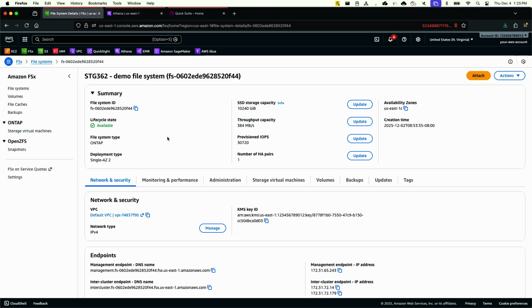Within an ONTAP file system, you can have one or more volumes. The way to think about an ONTAP volume, it's a logical container for data. And when you create an access point, you attach it to a volume. In fact, you can create up to 10,000 access points on a single volume. 10,000 is the max quota for S3 access points in an account and region, and you can put all of those on a single volume. You could put them across multiple volumes within a file system, or even multiple file systems.